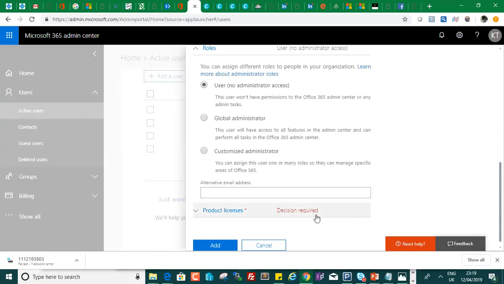Then the last option we have here is product license. By default, when you create a user, that user is not going to be licensed for O365. Yes, he can log into the portal, but he can't do anything. He can't use Word, he can't use Excel, he cannot use Exchange, no email for the person. The person cannot log into your SharePoint site or collaborate using Teams until a license is assigned to that person.